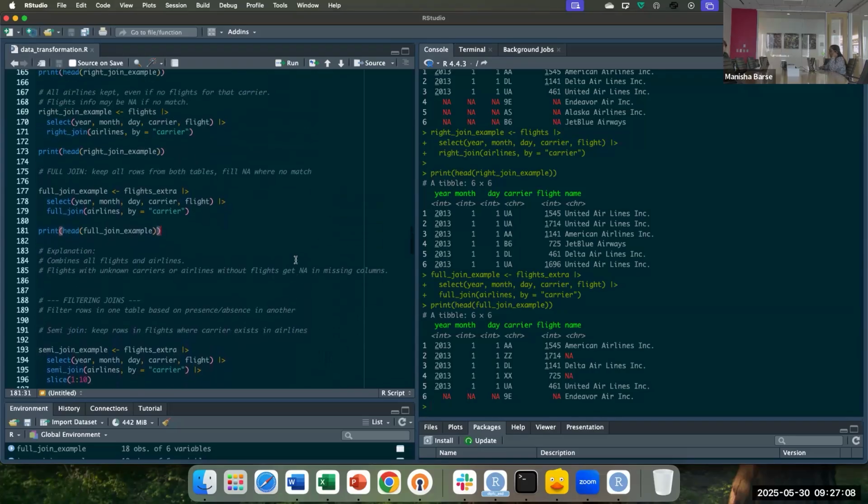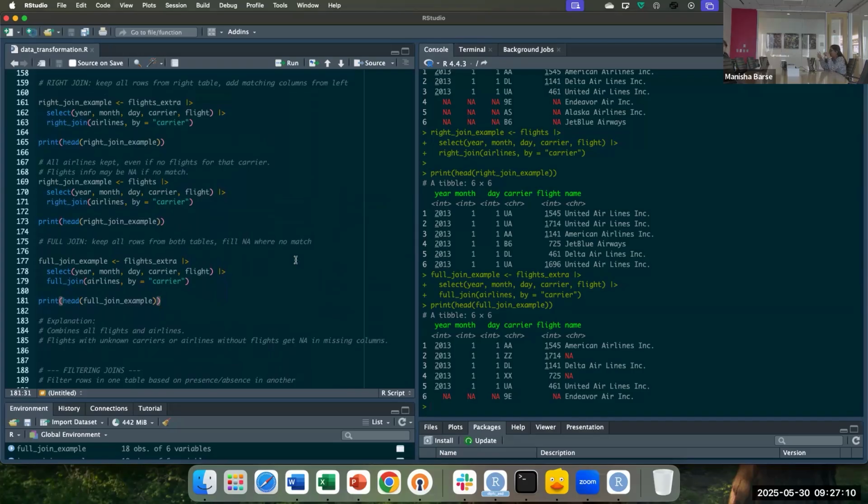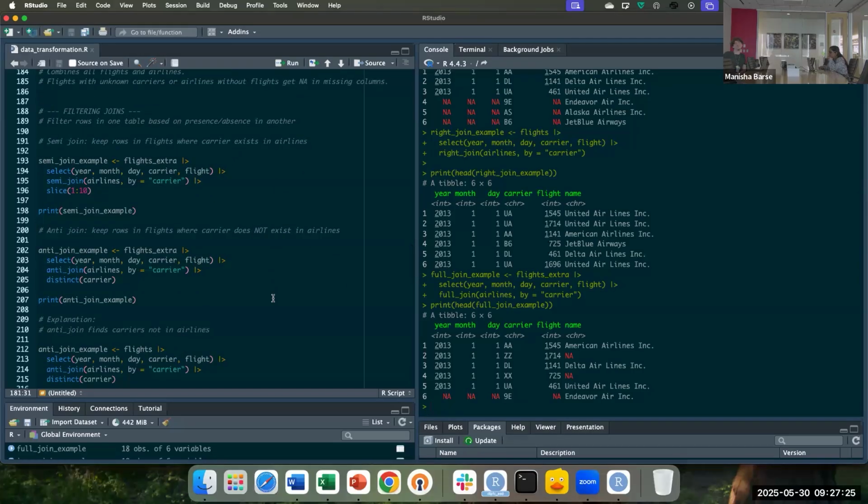This was about combining the columns of two different tables together. That is called mutating. These four are categorized as mutating joins. Then apart from this, there are two other types of joins called semi-join and anti-join.